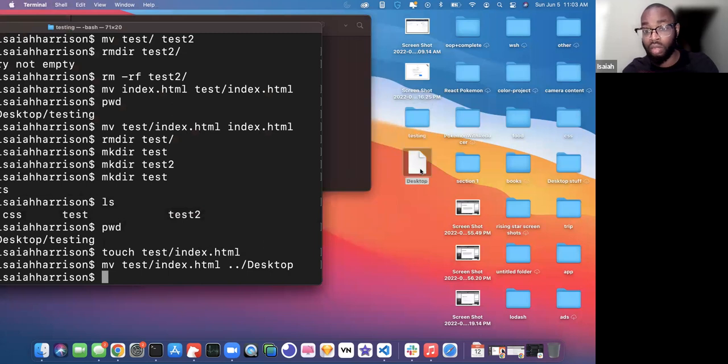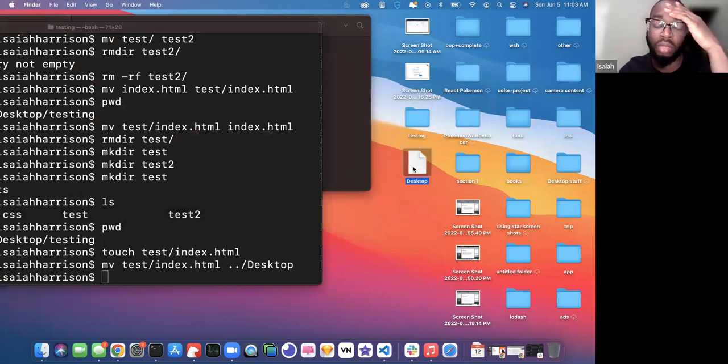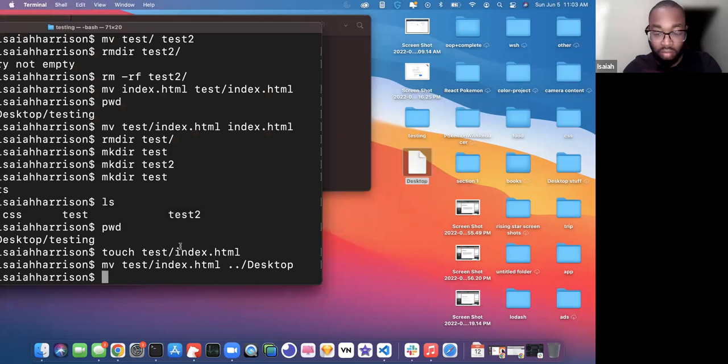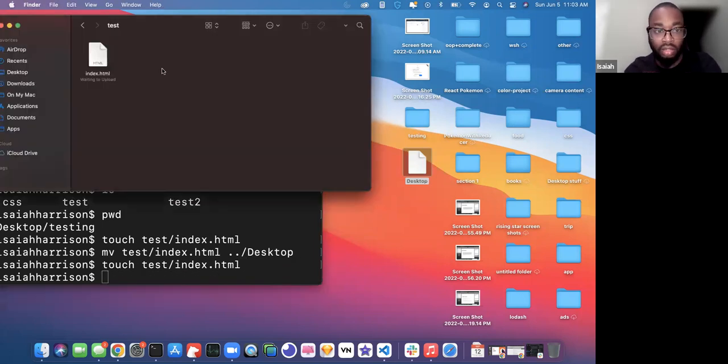Yeah, wait. Oh, I named it. Oh, wait, I named it. I didn't name the file, but it moved it. It moved it. I meant to put, let me try it again. Touch that. So we got that here. I forgot to name it.